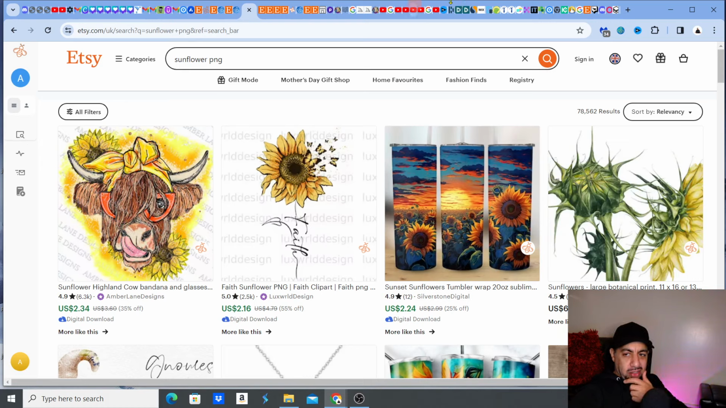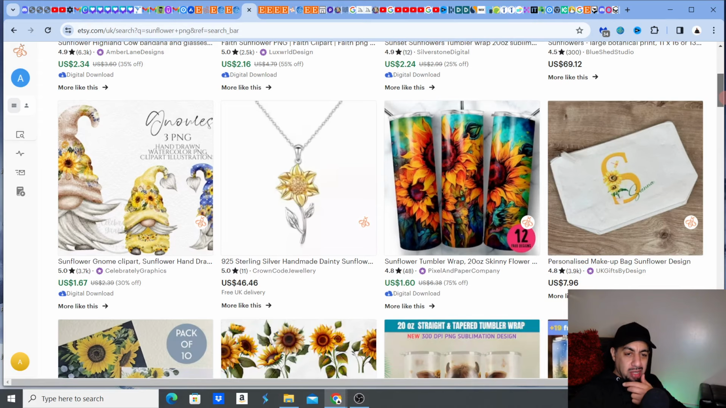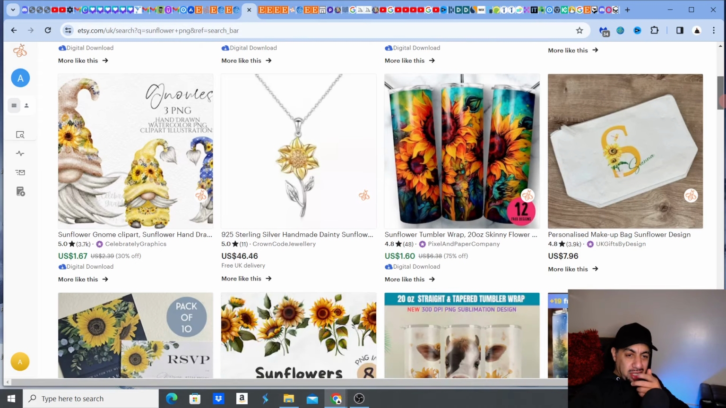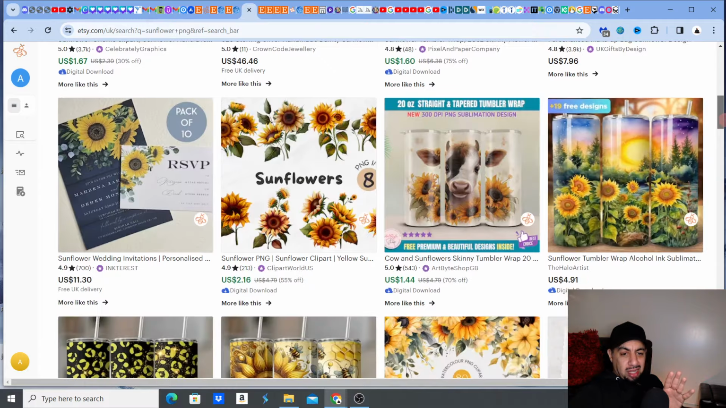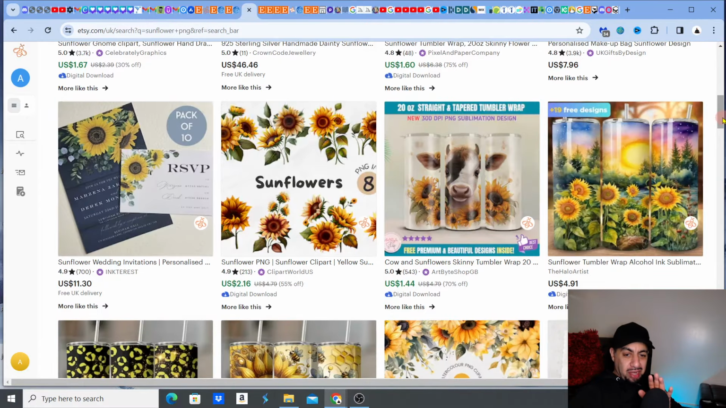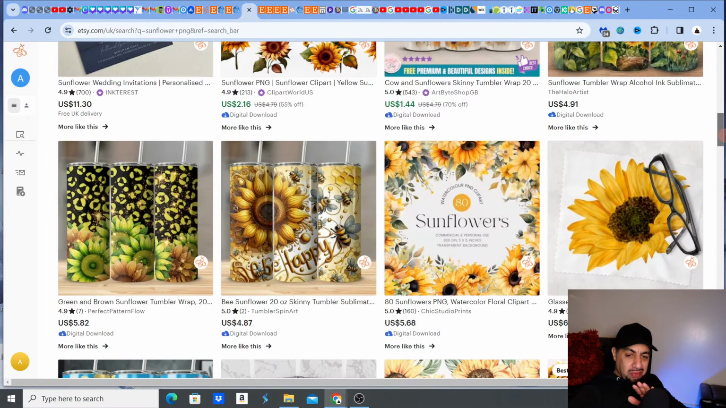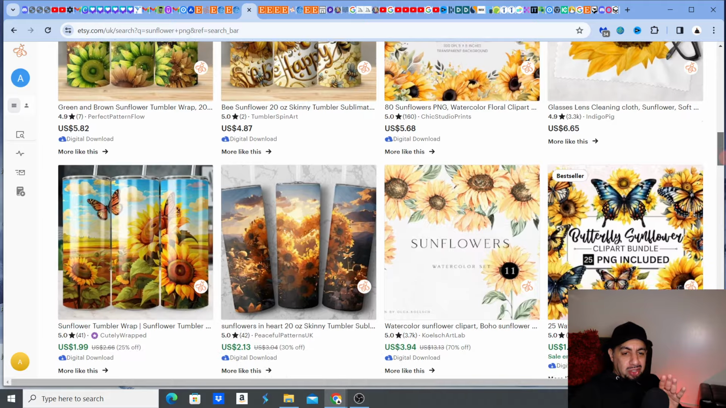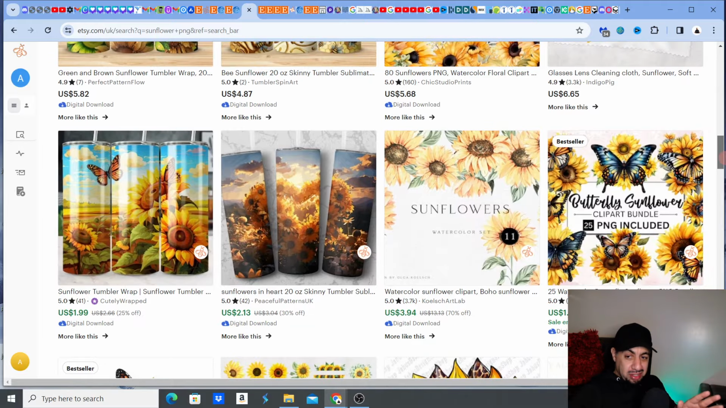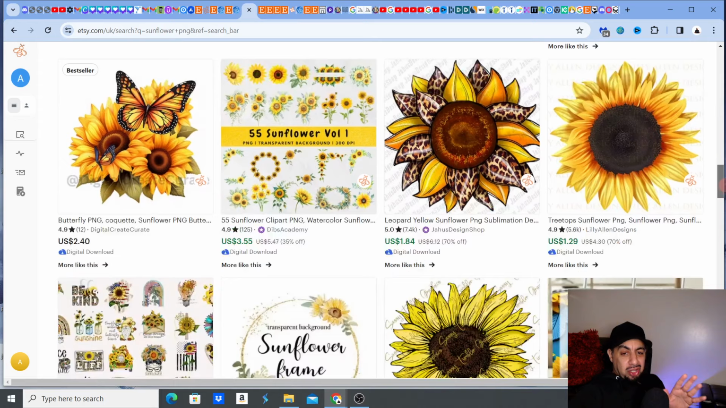So check this out. On my screen, you can see sunflower PNG there. You've got sunflower with tumblers, more sunflower with tumblers. You've got gnome; on the left, you can see gnome with sunflowers. You've got a cow with a sunflowers design. You've got sunflower and bees, sunflower and butterflies. Look at these clip arts and that tumbler.